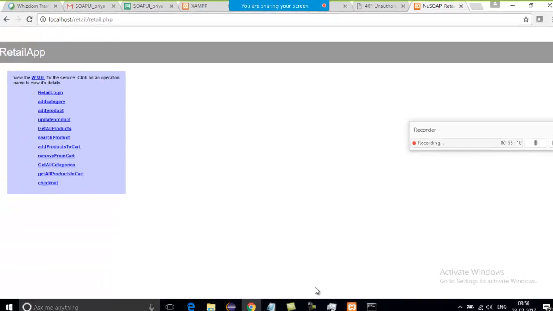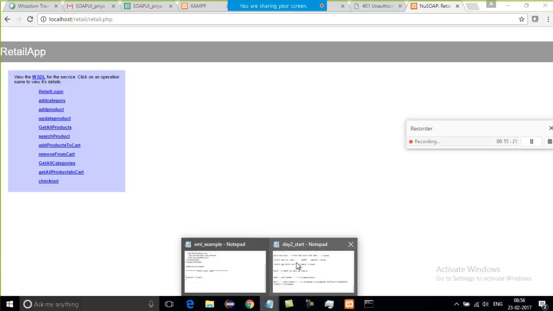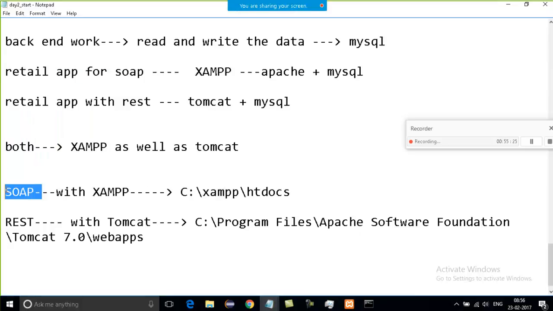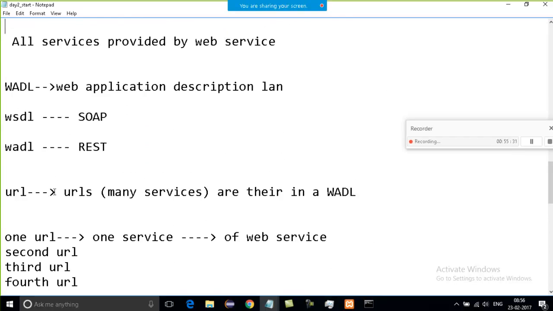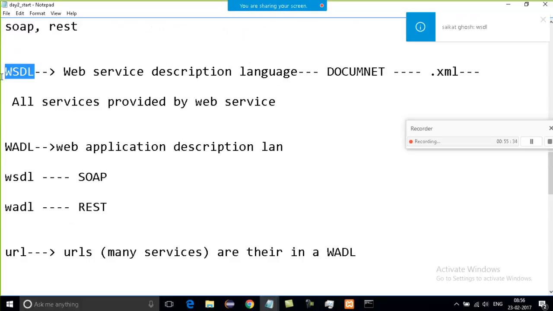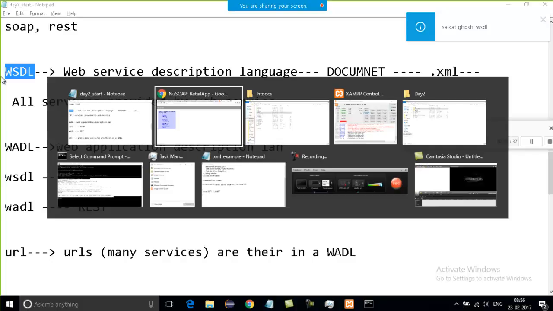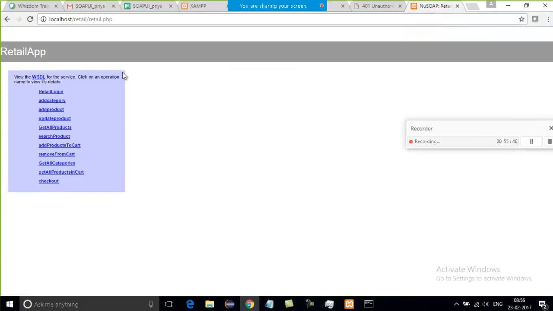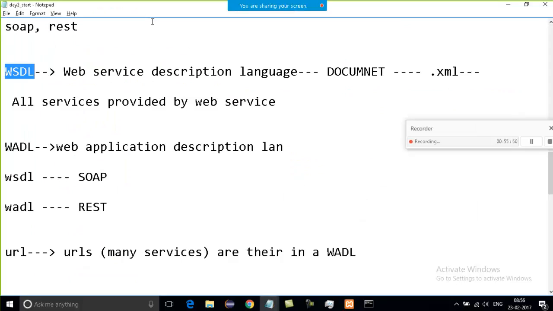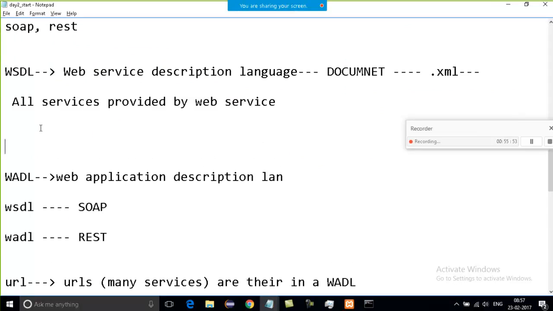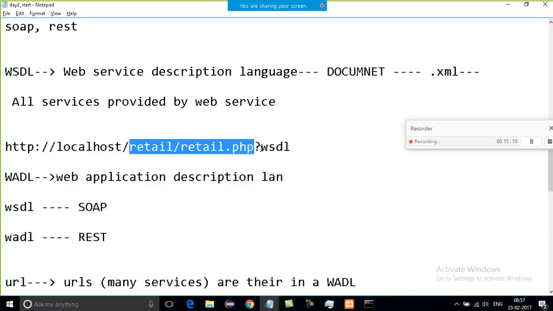Okay. Can any one of you please tell me, if I want to work with SOAP, what thing do I not need? Do I need this WSDL? Right. This WSDL will come from this screen only, from this user interface only. Can you see here, view the WSDL for the service? I'll just copy this path. What is this? Localhost is my server, retail.php is the site, and after that, the WSDL of that site. Let's see what is present.